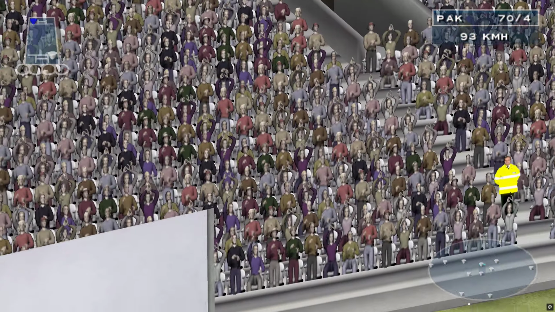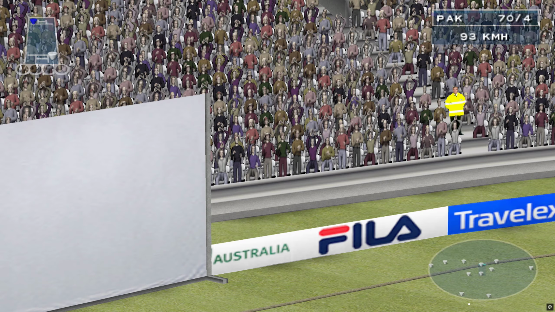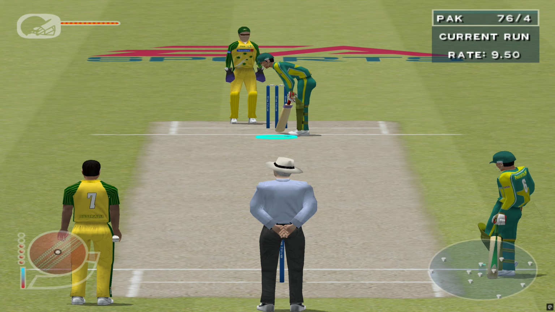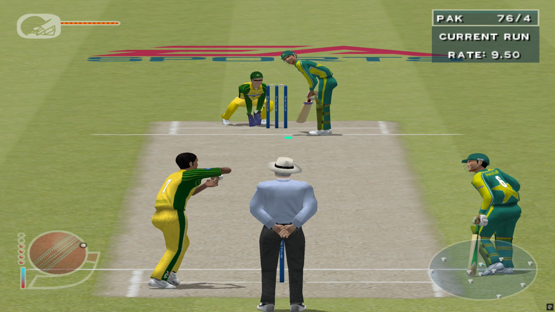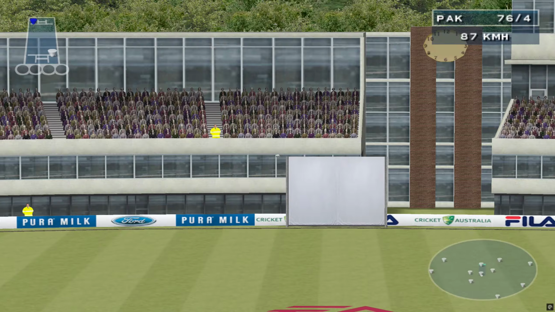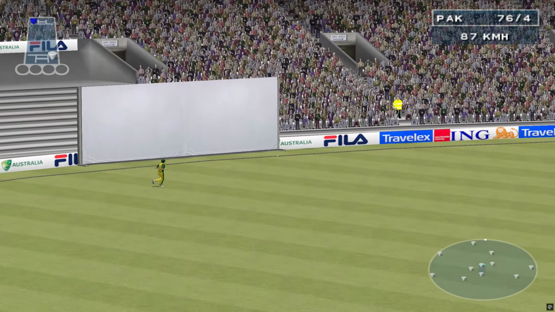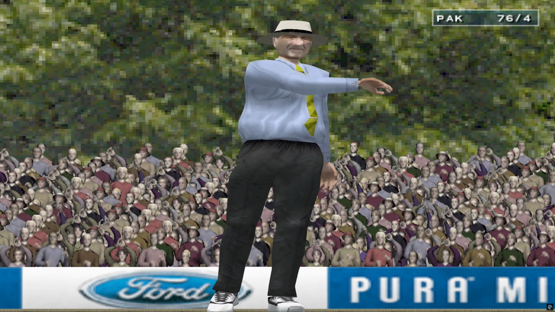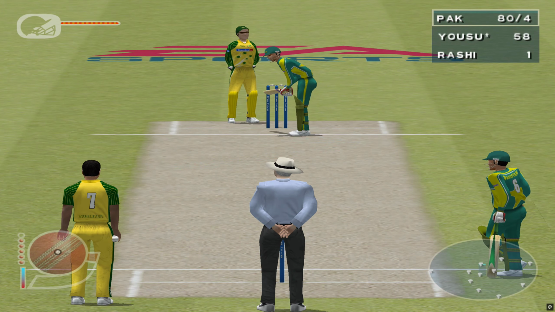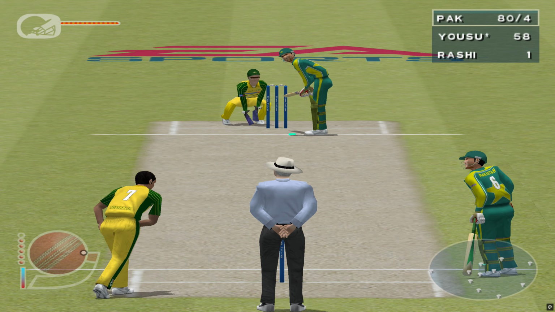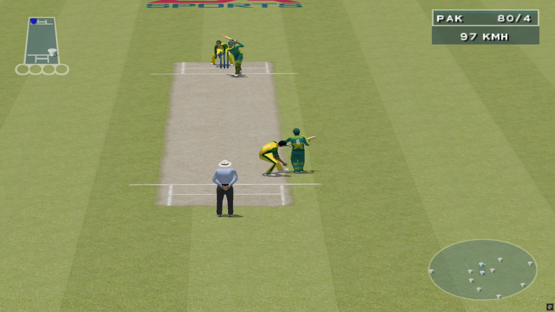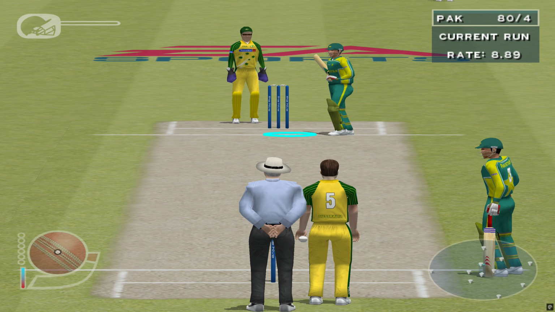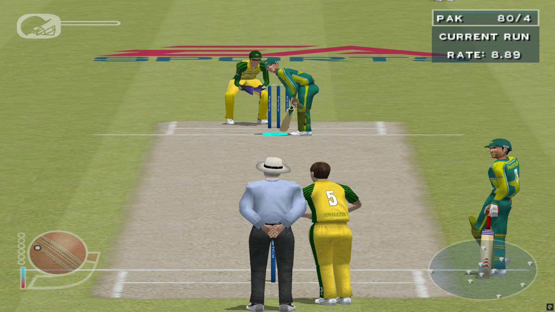And 6. Yousuf Youhana. Has reached his 50 from 21 balls. What an effortless shot. Brilliant. Has cleared the infield. 4 runs. What a good placement. No one at home. Over the top for 4. Yousuf Youhana. Facing. And the end of the over. Too many runs came from that over for the captain's liking.